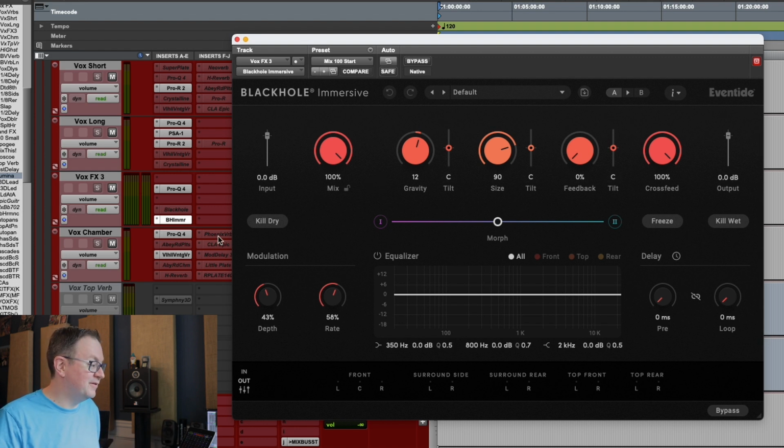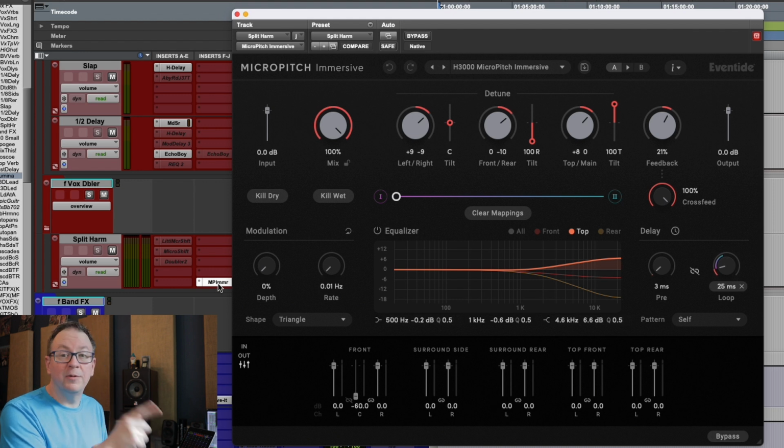So Black Hole Immersive. Other effects I use, I don't really use a lot, but I do use this Eventide Micro Pitch Immersive. I replaced my micro pitch kind of stuff I was doing. If you're not familiar with this kind of idea, this is an old technique. I used to do it with an H3000 from Eventide way back in the day. Basically, it's kind of like a split harmonizer. You pitch shift one side up a few cents and the other down a few cents. I do 9 and 9, I guess.